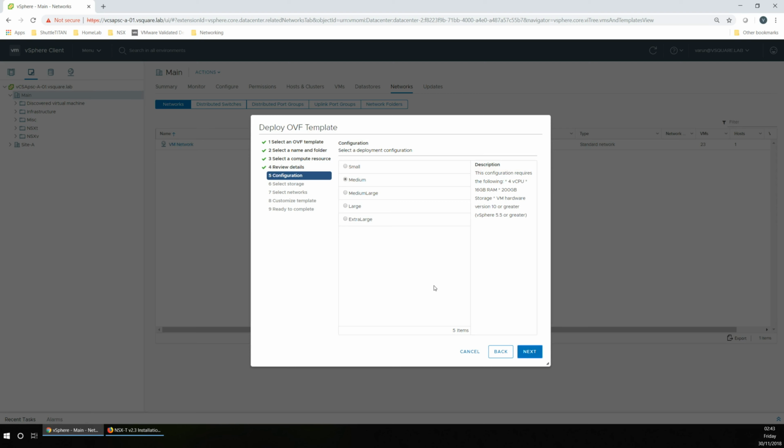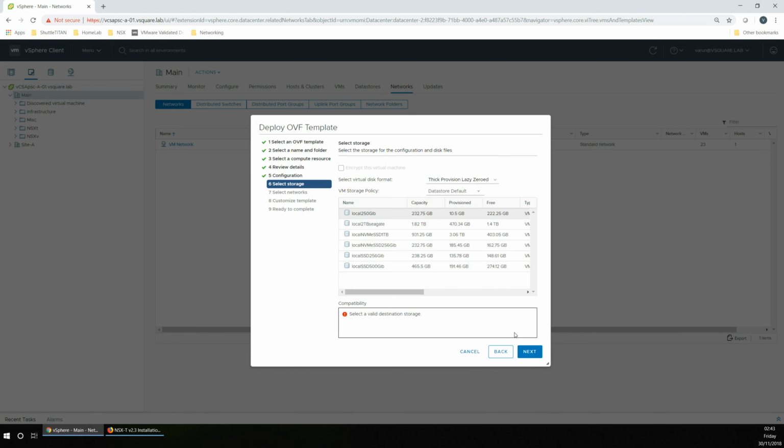Select the deployment size. I'm going to select medium, which is the default option here. Click Next. Select the virtual disk format. I'm going to leave it as the default, thick provision lazy zeroed. Select the datastore. Confirm the compatibility checks have succeeded. Click Next.